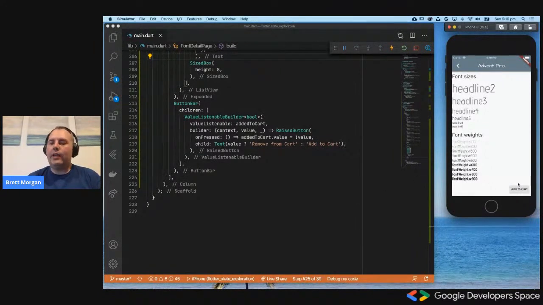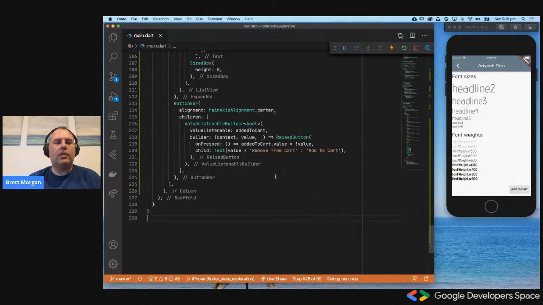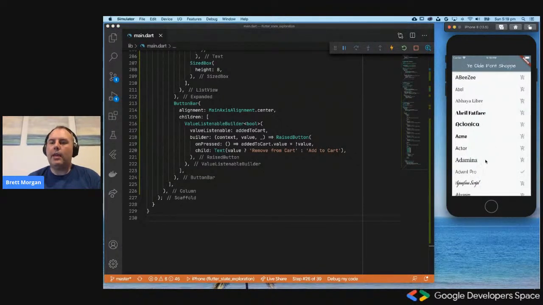Looking at this, I like the fact that I've got a button. I'd really prefer it to be centered, and that's a reasonably easy fix. We just turn around and give an alignment, hit save, there we go. So now we can add it to the cart. We go back here, Advent Pro is added. We can click on that, remove it from the cart, come back to the list. Advent Pro is no longer in the cart. Cool. So that's useful. We're going to have a cart. We've added things to the cart. We take things out of the cart.